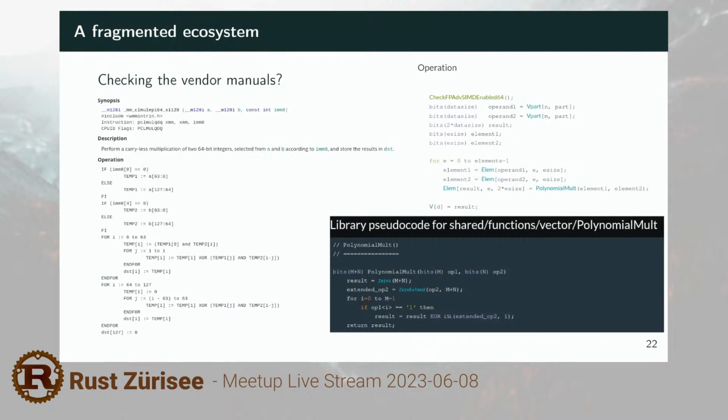So maybe let's take a look at the vendor manuals. Again, you have a bunch of pseudocode, and in some cases you need to click through several links, and it's all, I mean, English text mixed with pseudocode.